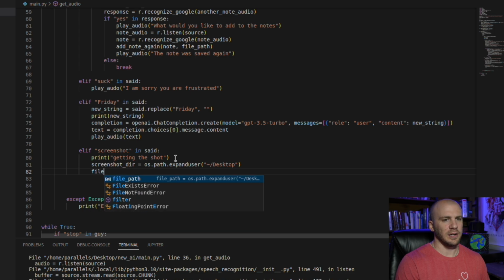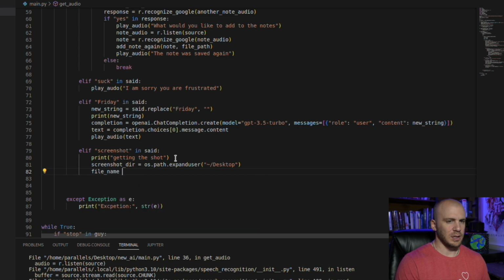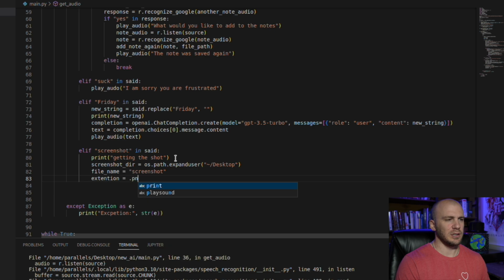I'm just going to name it screenshot. So we'll just say file name equals screenshot. And that will actually all need to be inside of quotes as well. And we're going to save it as an extension. So extension, and we're going to save it as a .png. And again, I forget to keep putting my quotes around it. So now we have that saved.